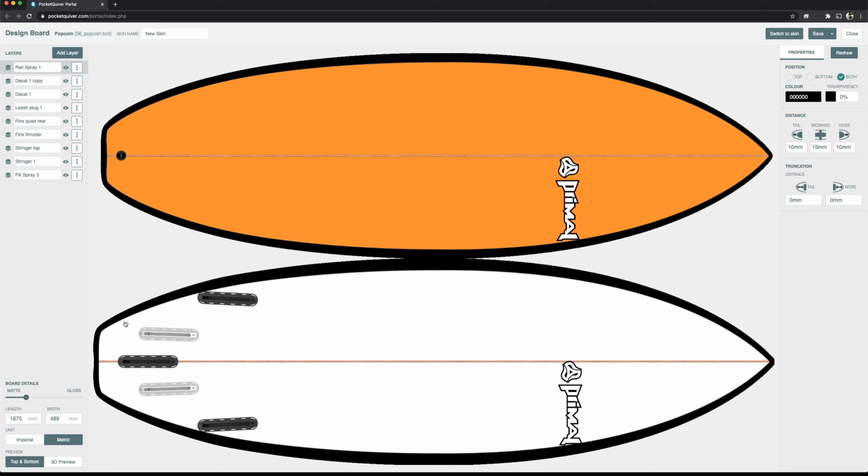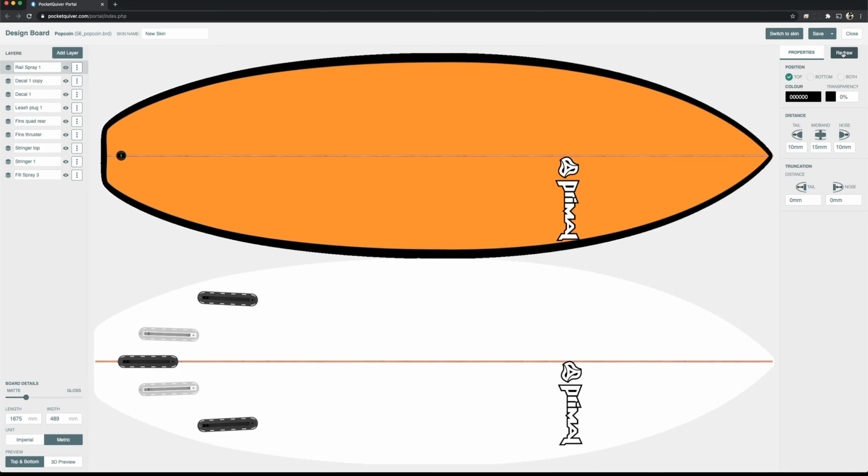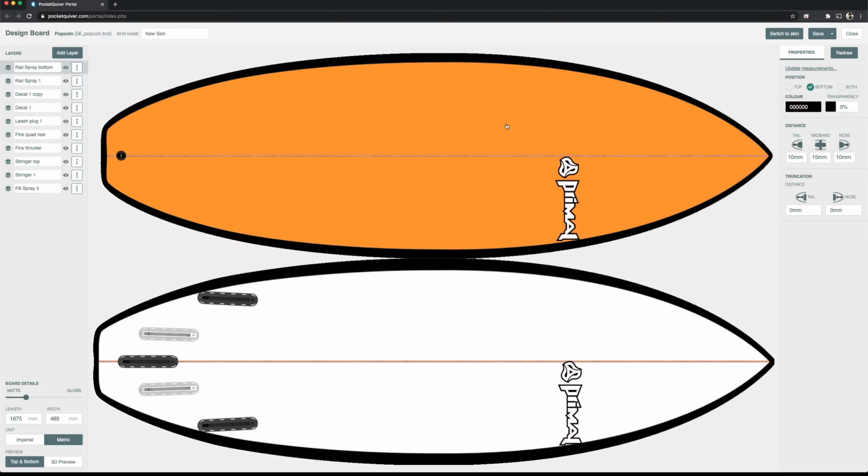What I'm going to have to do here to control the bottom differently is do them as two separate layers. So I'm just going to change that back to top and hit redraw, and I'm going to go and duplicate this layer. So I'll just duplicate that rail spray, and then I'll select the new one. I'll just call that rail spray bottom, and go and put it on the bottom. And just by doing it as separate layers, we can control the properties separately.